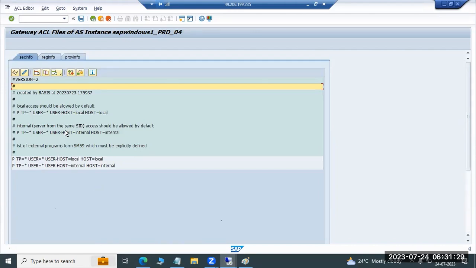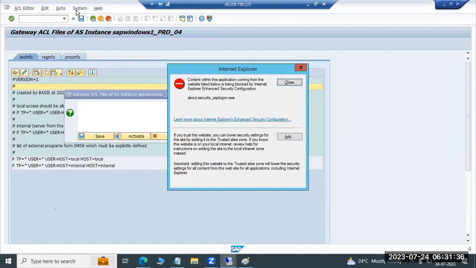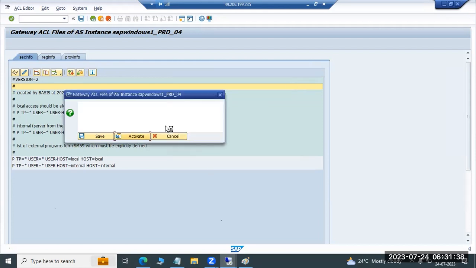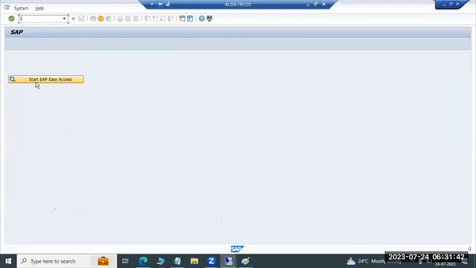Normally, in the worst case scenario, we will configure this one. Otherwise, the system gateway by default will automatically perform the configuration with the secinfo and reginfo files. Secinfo holds user-related details, and reginfo covers the connections, RFC connections system to system, and programs. Those connections we can also restrict, including TCP/IP programs.